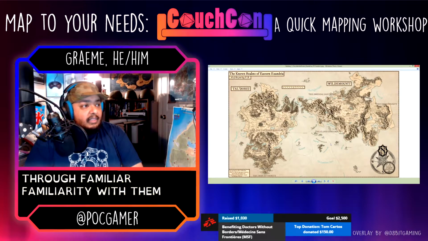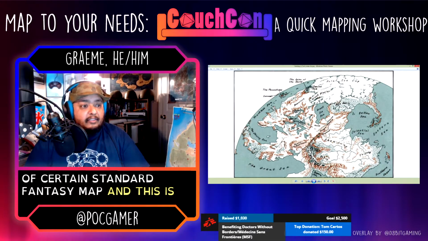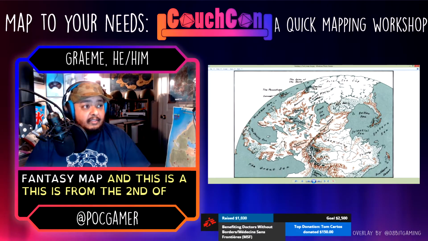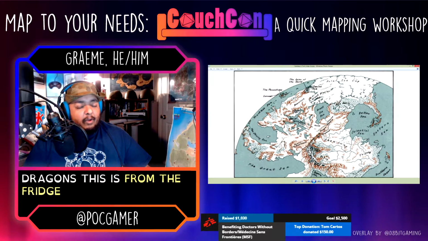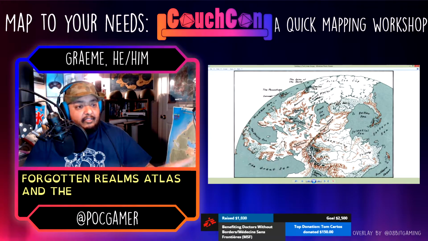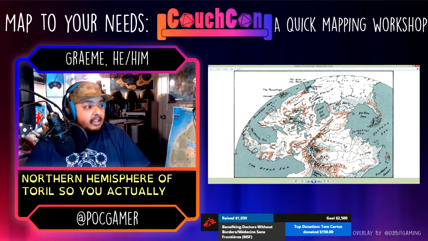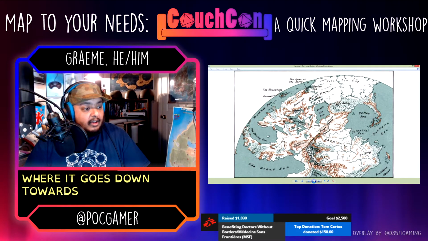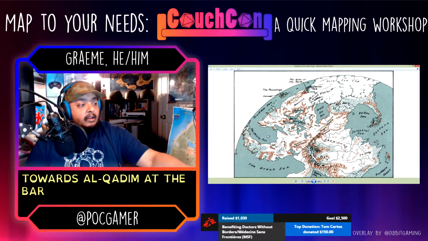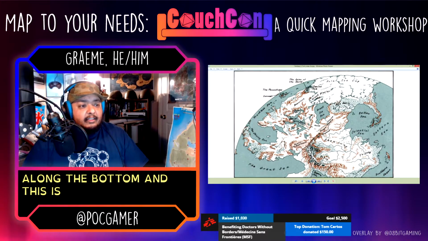This is a great example of a standard fantasy map, and this is from the second edition of Dungeons and Dragons. This is from the Forgotten Realms Atlas, and this is showing the northern hemisphere of Toril. So you actually see all of Faerun, you see Karatur, you can see where it goes down towards Al Qadim at the bottom there. You see the Chalton Peninsula arcing out along the bottom. And this is a great segue into world shape.